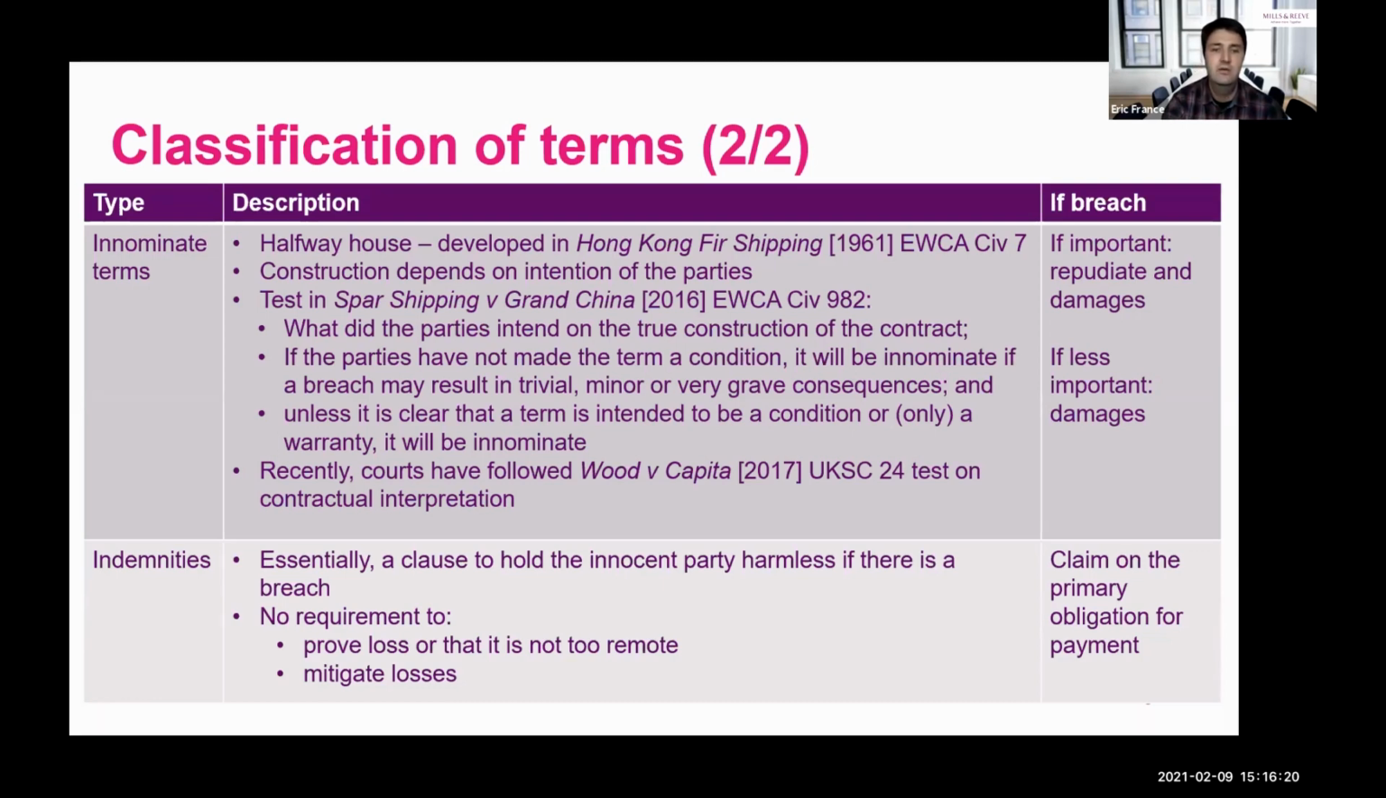So unlike a damages claim, you don't have to prove or worry about whether the loss you're claiming is too remote to be recoverable, which is the so-called rule in Hadley v Baxendale, which applies to damages claims that some of you may have heard of. You also don't have to worry about any duty to mitigate your losses. If you're claiming under an indemnity, you can just recover under the indemnity whatever loss is within the scope of the indemnity.